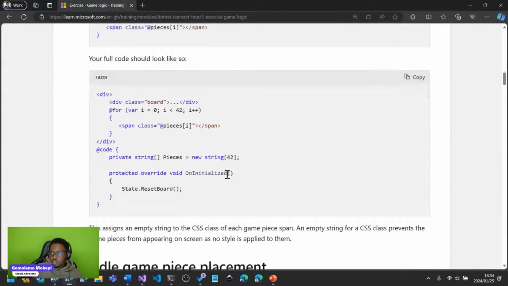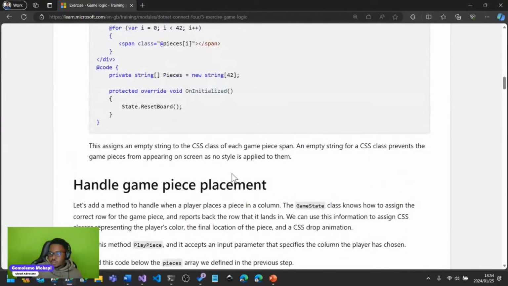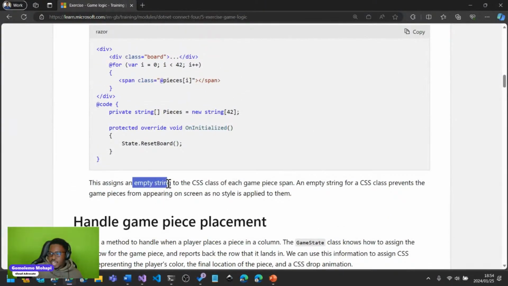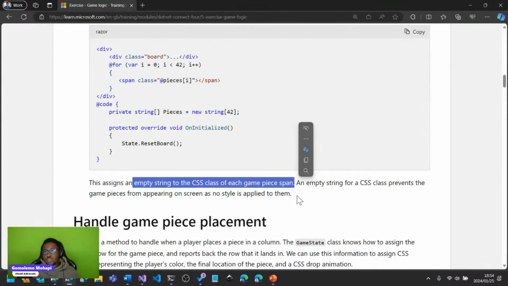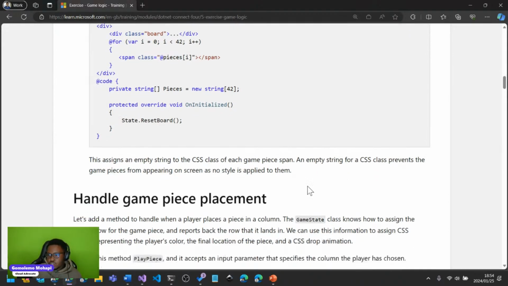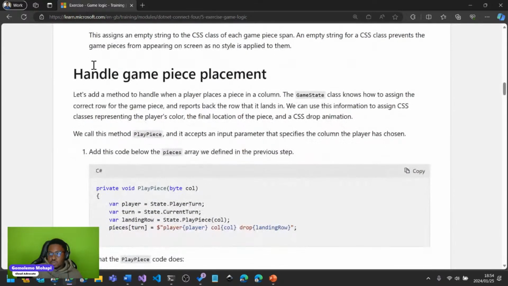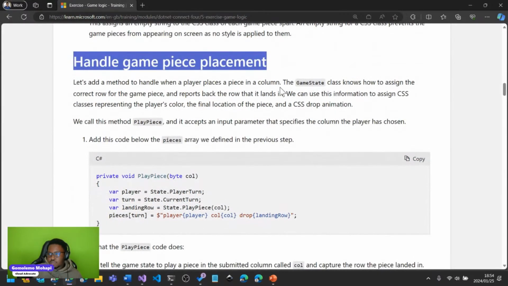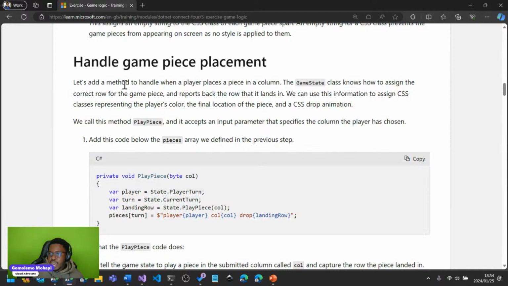Let's go back to our learn module, and you'll see that what we've just done is that it assigns an empty string to the CSS class of each game piece. Like I said, there's 42 possible places where those pieces can be. So they're empty for now, but then as the pieces get added, they will have a value that we can visibly see on screen. And that is the next part where we're going to be handling the game piece placement. So here we'll be adding a method to handle when a player places a piece in a column, right?